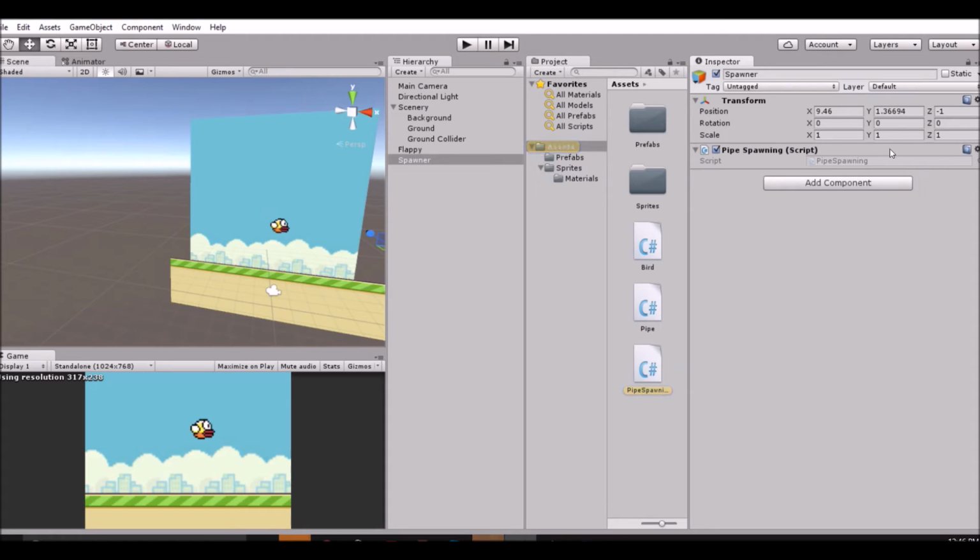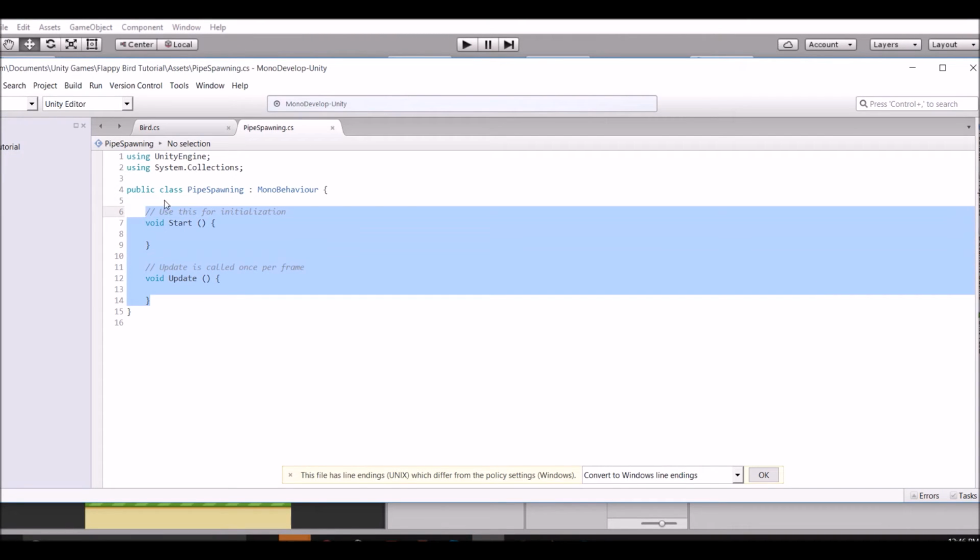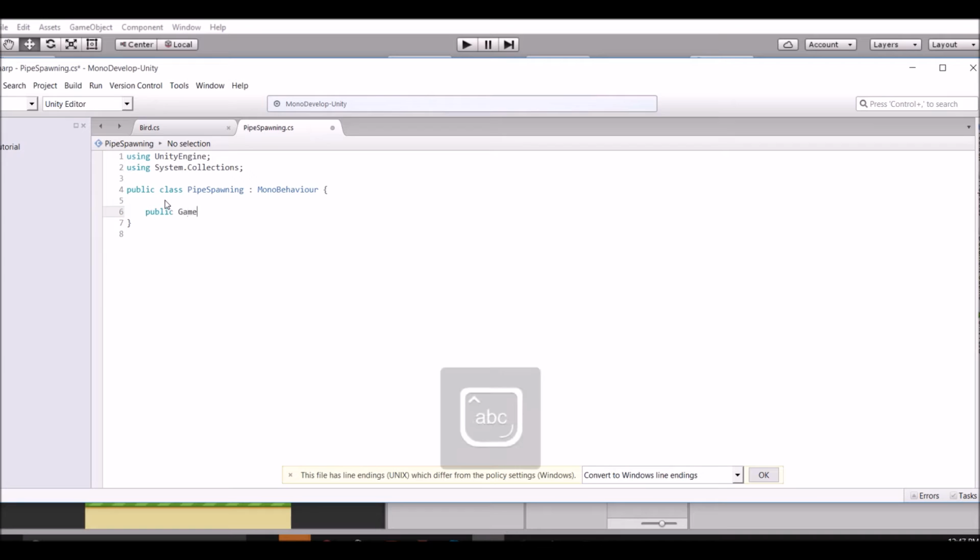Alright, so what is this script like? It's pretty simple. All we have to do is open it up. There we go. We're just going to need a GameObject of pipe. And then we're going to need one function and one enumerator. So I'm going to say void Start. And we're basically going to call the enumerator here.